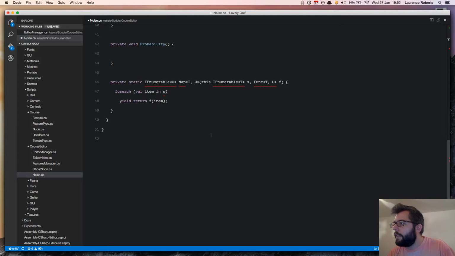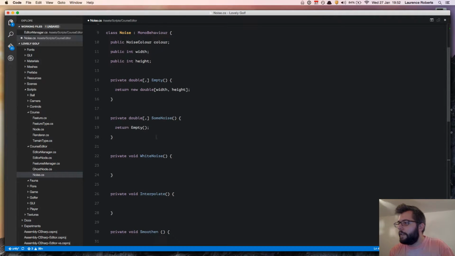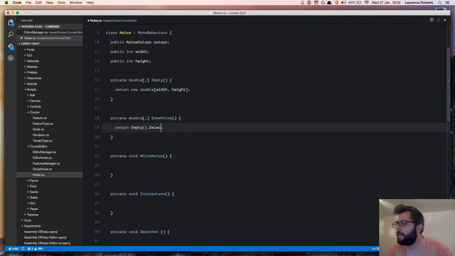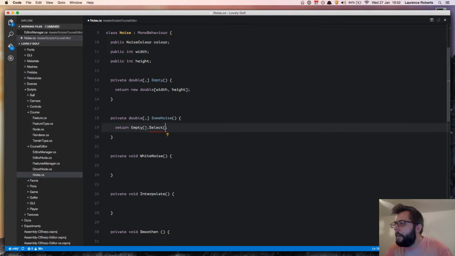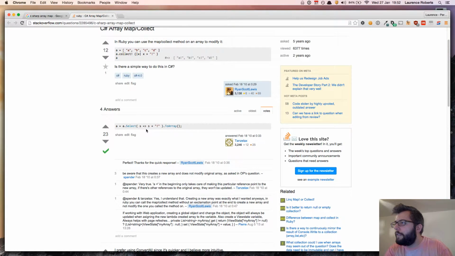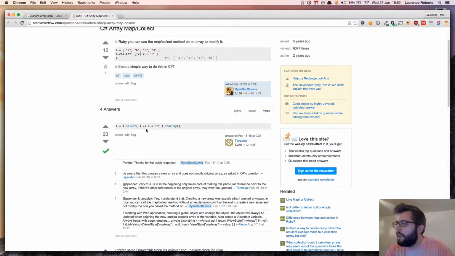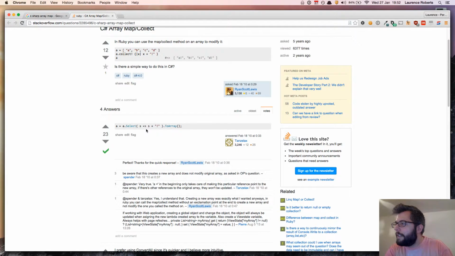So in theory, I can do my array dot select. Alright, so that's going to be say row, and we'll just do row dot select. Can you do it like this? Nobody knows.